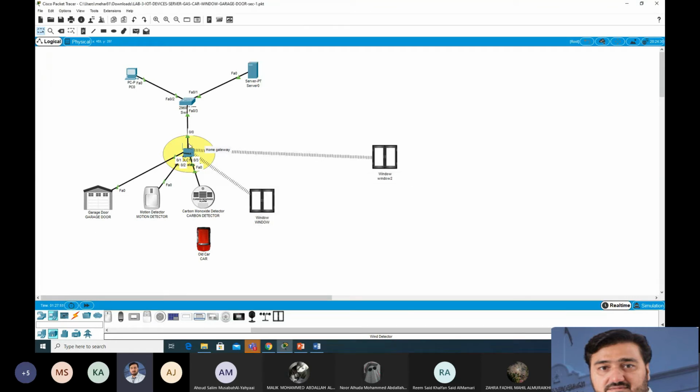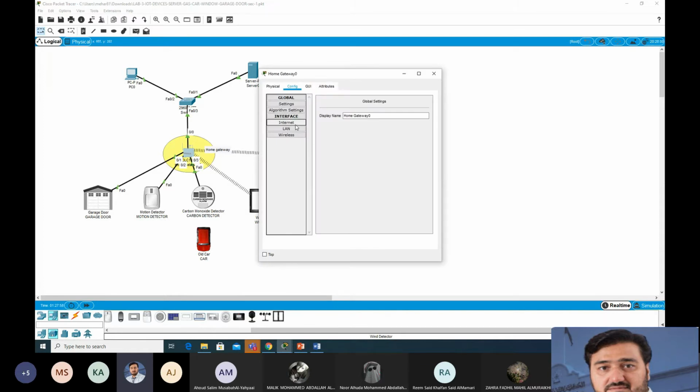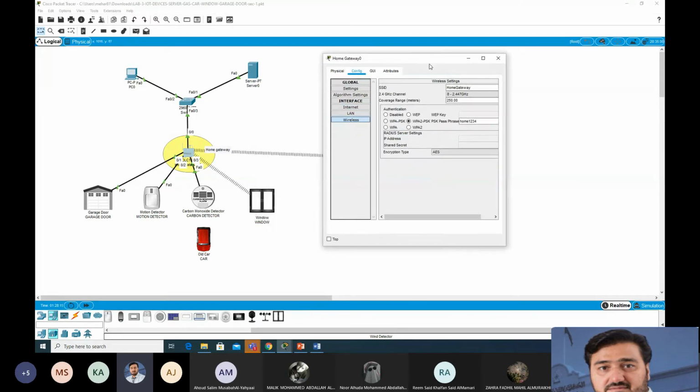Now once you are done, you need to go to the home gateway. In the home gateway, first of all, go to the internet and get the IP from this DHCP server. Click on the DHCP and it will get the IP automatically. And in the wireless configuration, you need to add the SSID. The SSID is home gateway, and you also need to select the security, WPA2 PSK.